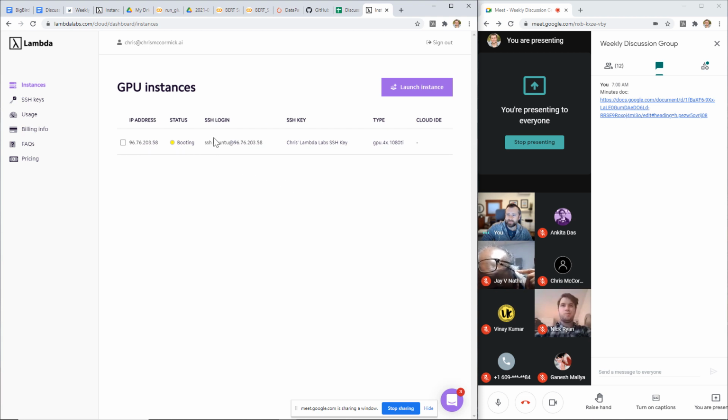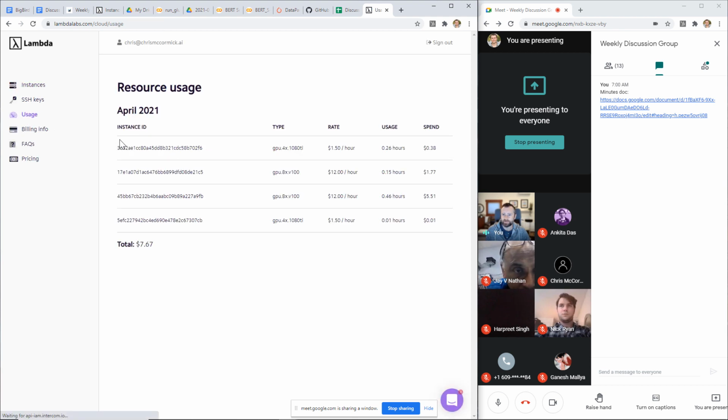It takes a couple minutes to boot, and then they've got this really nice interface for connecting to the instance through your browser. It makes it really easy to work in a Jupyter notebook, for instance. Their usage page is nice and simple, just a little table showing what I've used so far. I've racked up $8 in charges. Yeah, this is a little painful. The V100 is like half hour, $5.50.